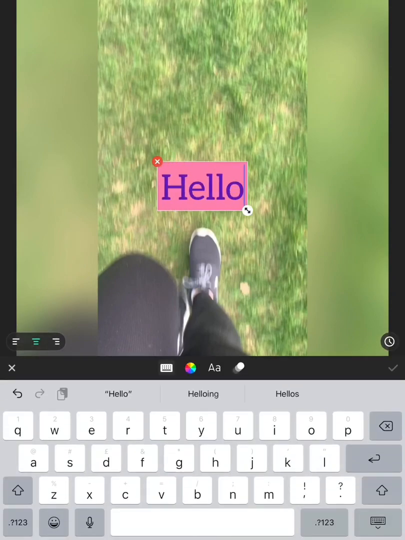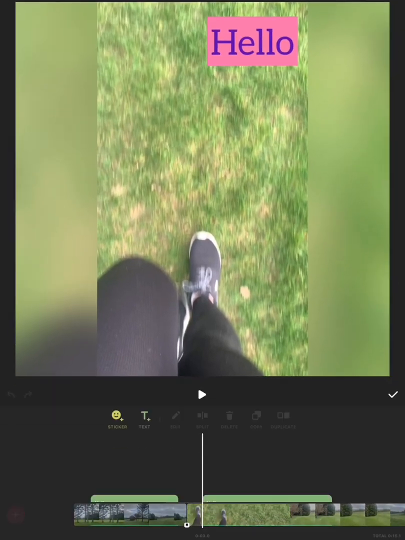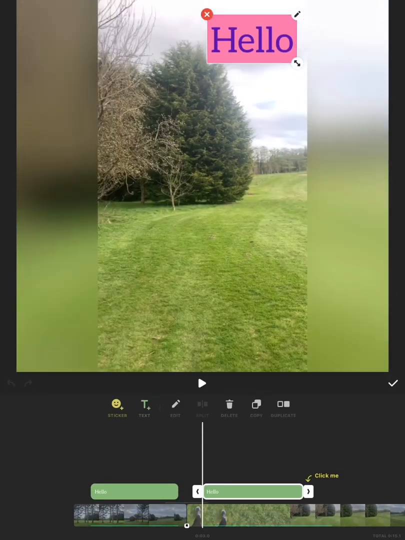And I'm just adding other text there just for all of my clips. And what I'm doing there is just adjusting where it's going to be positioned on the video content.